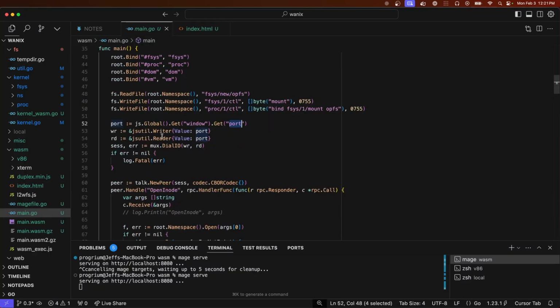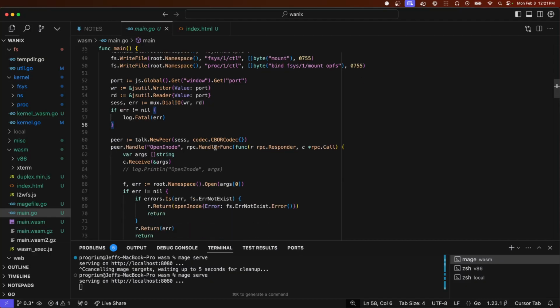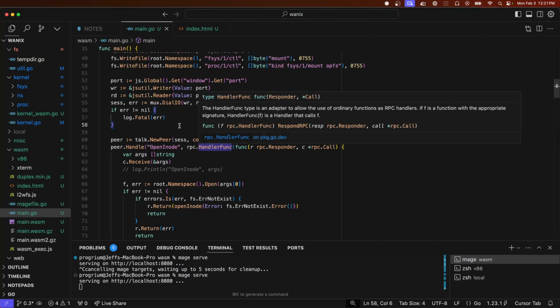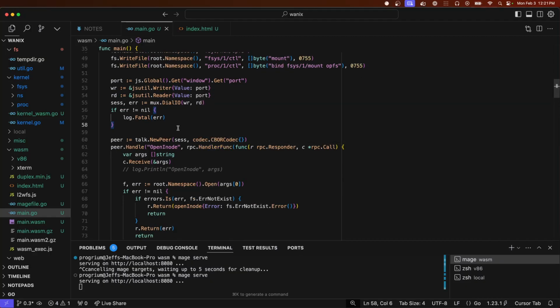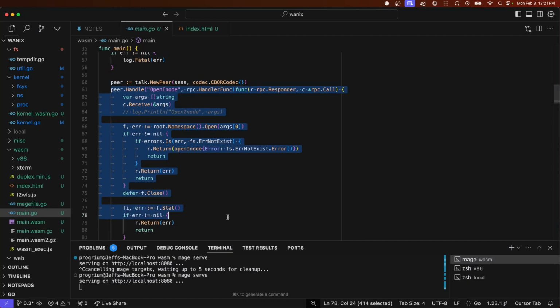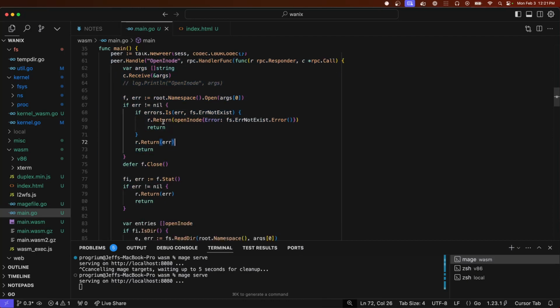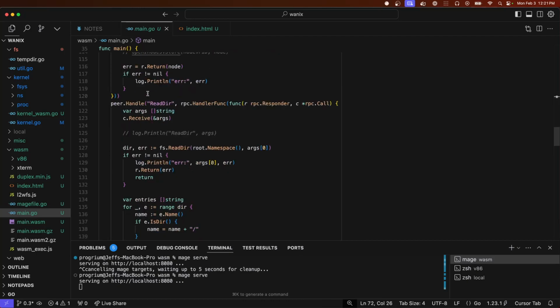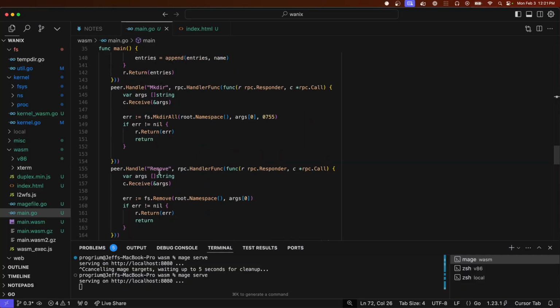In our WASM compiled Go, we can grab that and then set up another end of duplex, which is what we use for all of these projects. Lets us multiplex byte streams and do RPC and stuff. So basically implement some RPC methods: open, inode, read dir, make dir, remove.